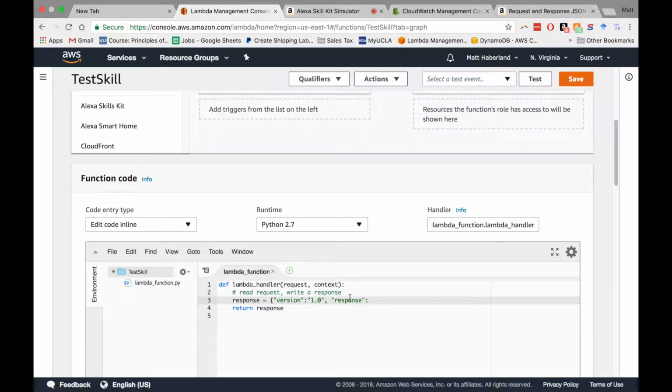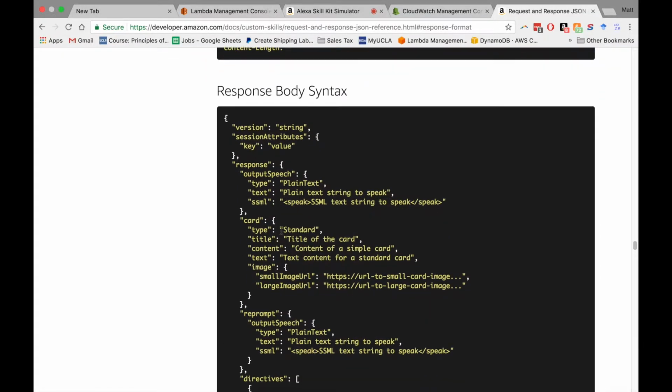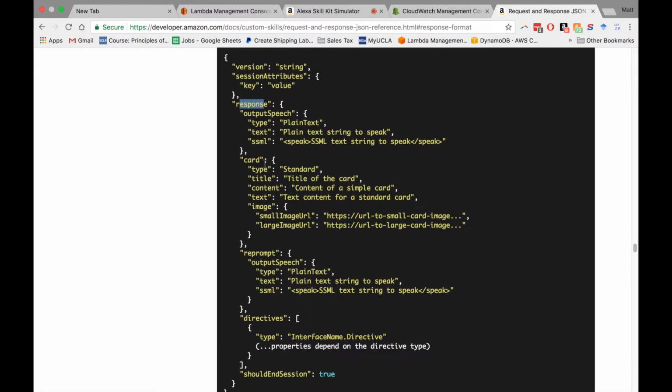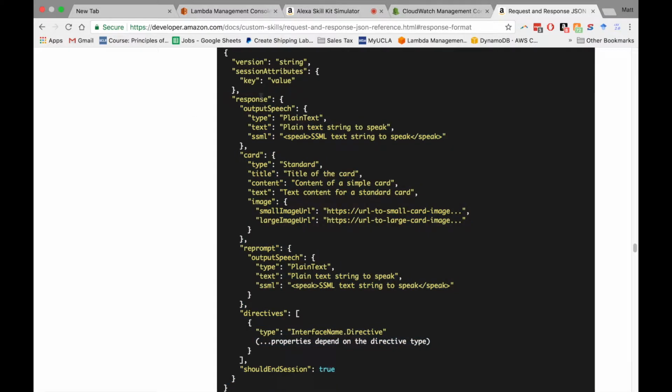Sorry. Forget about what I just did there. This is going to be some sort of object. We're going to make it empty for now. We'll see what goes in there in a second. Okay. All right. How does that jive with this? Well, there's a version, there's session attributes, and there's a response. And yeah, this is all part of the response, it looks like. Yep, so there's only 3 main things.